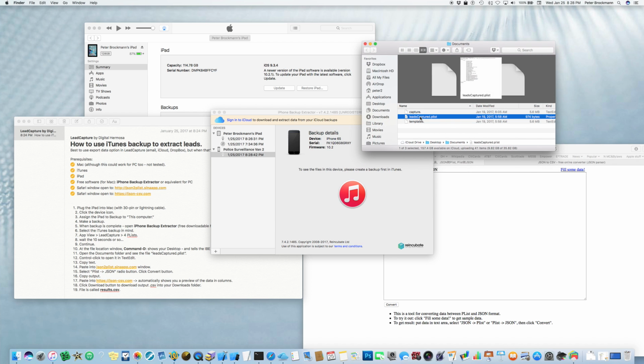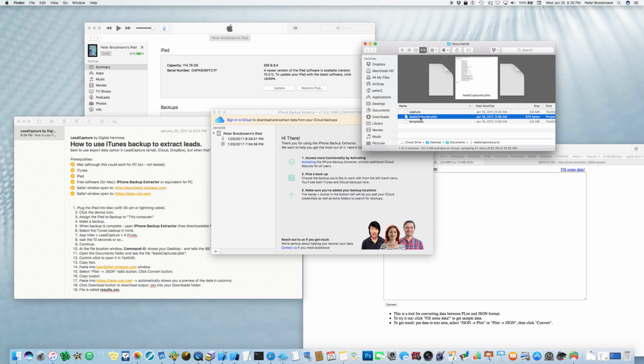One of the things that we did is that the data that you capture from within LeadCapture is stored in the app in a very secure way, they call it a sandbox, so that you can extract it this way. It's only available through these hard to extract methods. So then you have this LeadCapture plist.